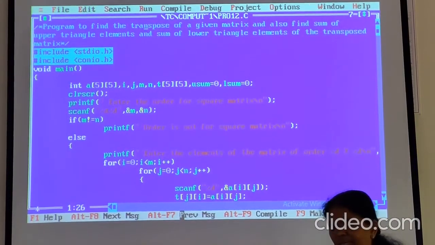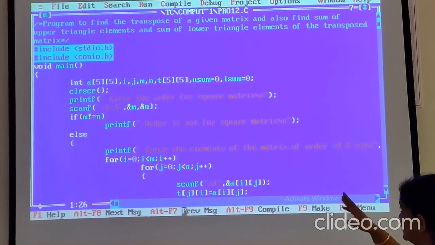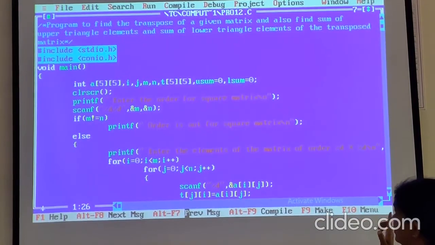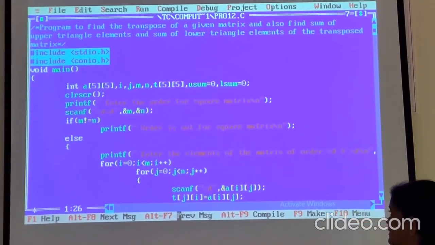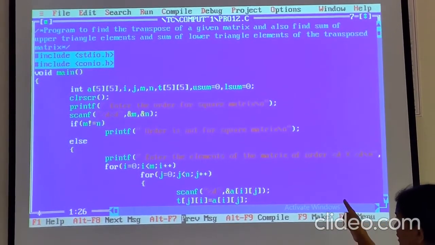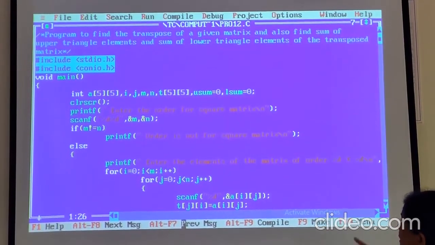Here is a program for that. So the documentation section you can observe: this is a program to find the transpose of a given matrix and also find the sum of upper triangle elements and the sum of lower triangle elements of the transposed matrix, as I told you earlier. Initially we have written all the link section, then the main function. Within the main function, first the declaration.